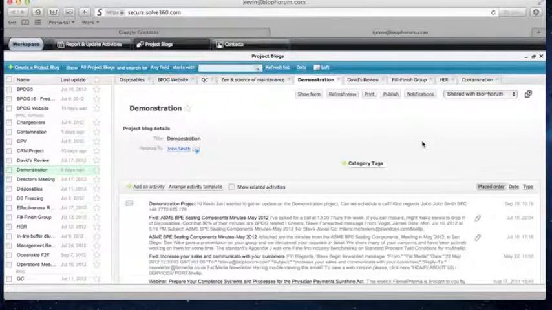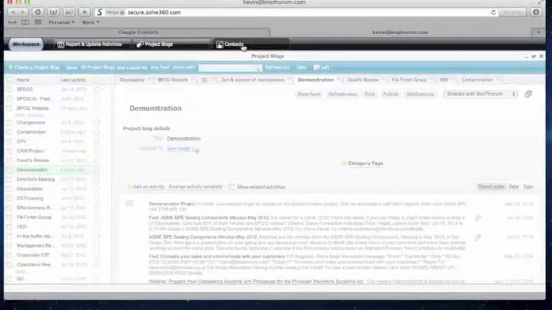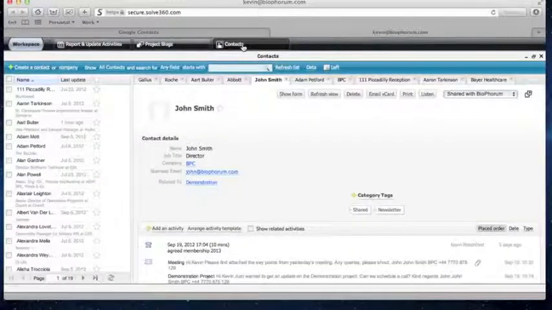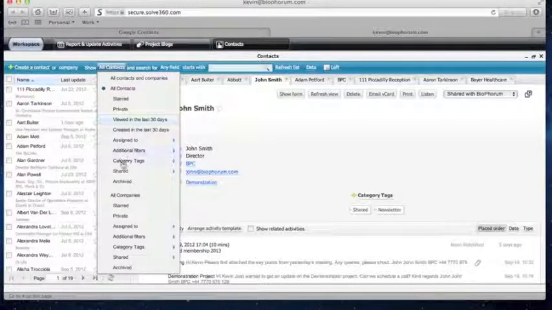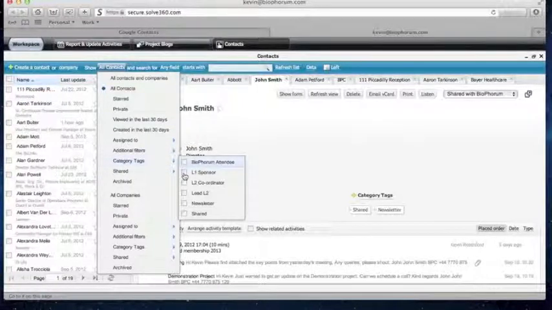So how can we use category tags in practice? Well, perhaps the best way of showing this is to search for a particular population. Let's take an example in contacts. Let's say you want to find all contacts who should receive your latest newsletter. You would search here under Contacts, Category Tags, Newsletter.